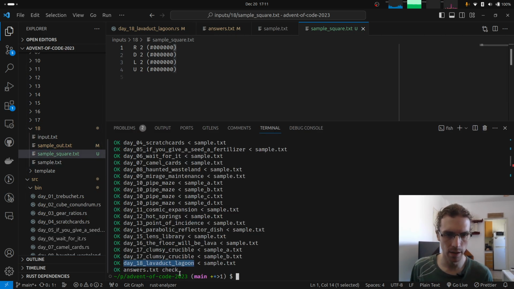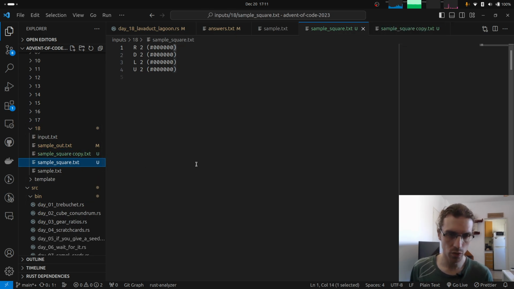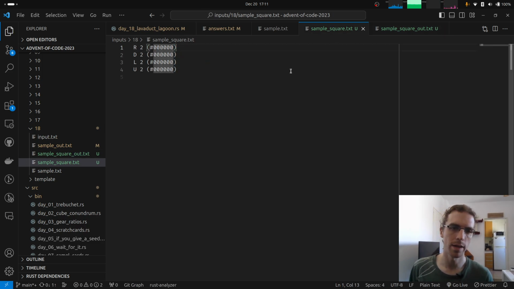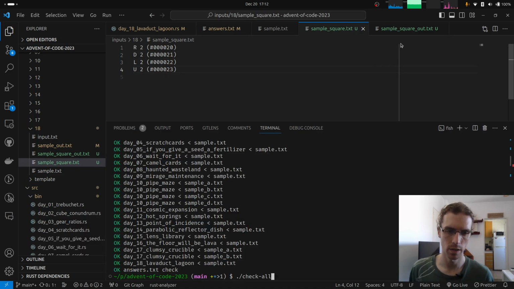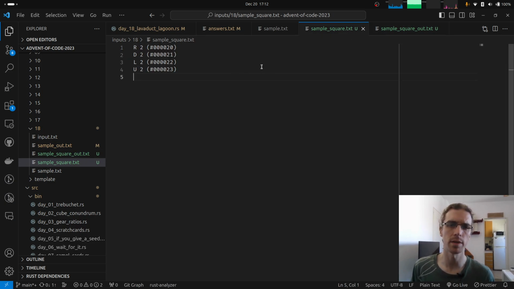You can see already here, Lavaduct Lagoon is being checked with a sample, but let's actually put in a sample square. This out file should be, what should it be? It's a square of 3 by 3, so this should be 9 for part 1. And for part 2, I guess we can put the hex numbers, like we can also make a big square, or bigger square. These are hex numbers. So yeah, we can maybe make it the same. Why not? This should also be 9, 3 by 3 basically. So we can use this as a very simple example.